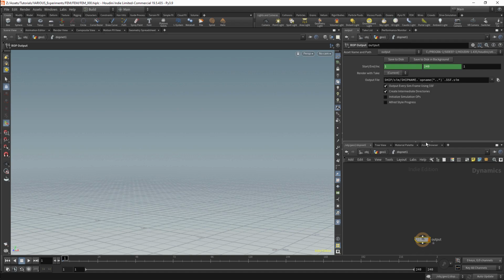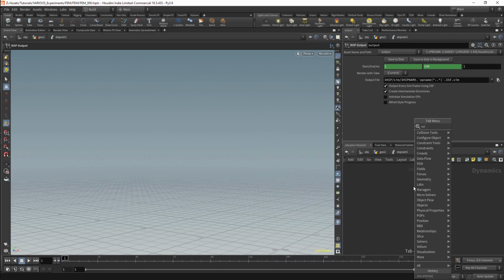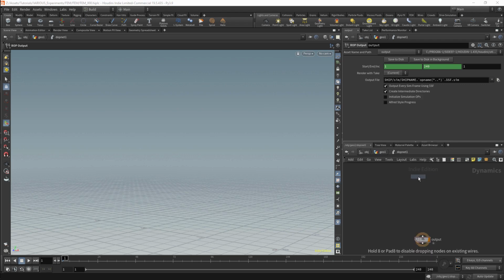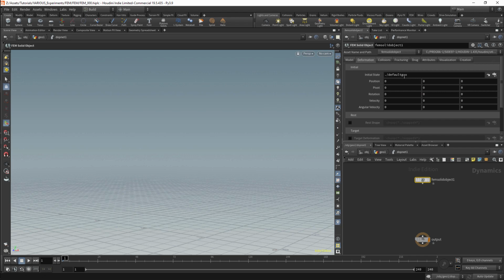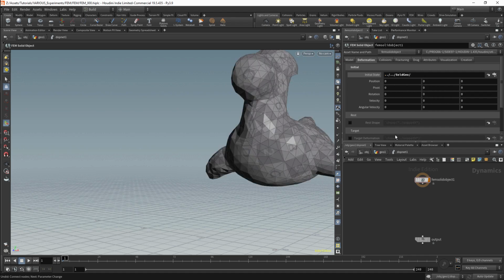We will begin by getting our geometry. This will be done with an FEM solid object node. To set the mesh, we'll work under the deformation tab. The mesh that we're going to be using will be referenced in the initial state. This will need to refer to a tetrahedral mesh. I'll be referring to my null with solid geo. And we should now see the geometry which we're going to simulate.